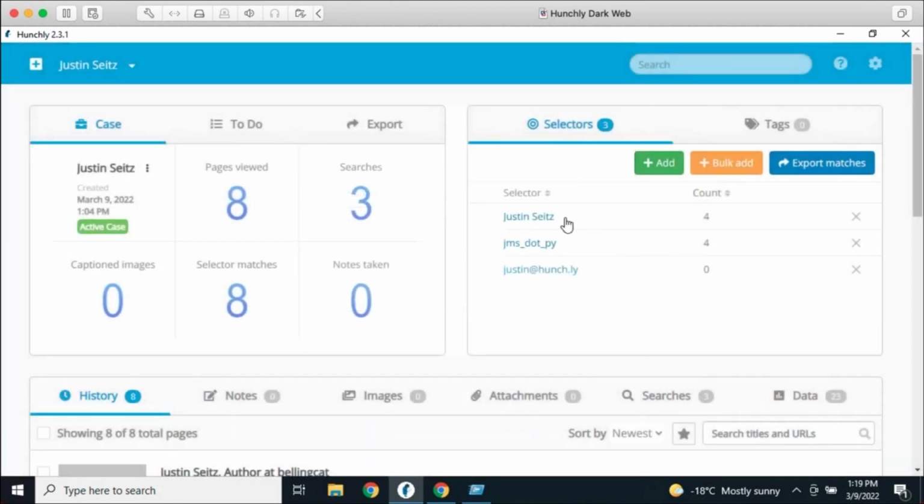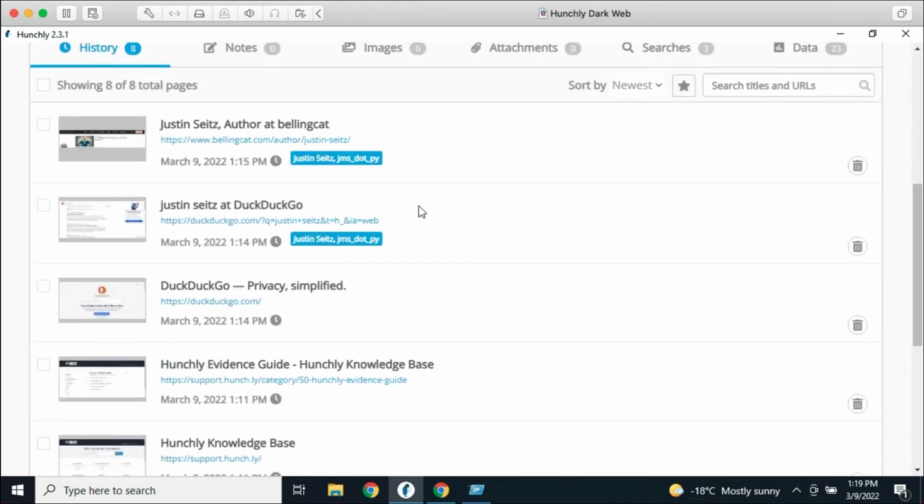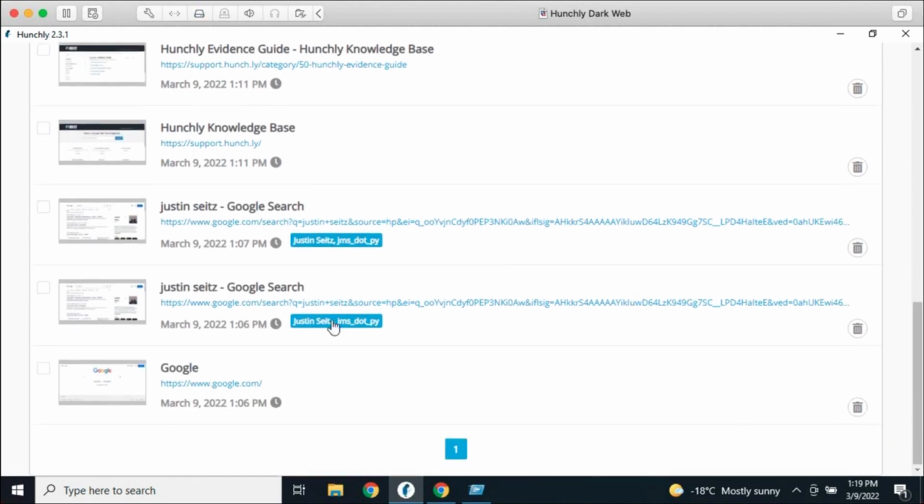Once you've added a selector, the first thing that Hunchly does is search backwards through your case, looking to see, have you already encountered this selector somewhere else? So we can see that Justin Seitz and JMS.py have been picked up in these page captures here.